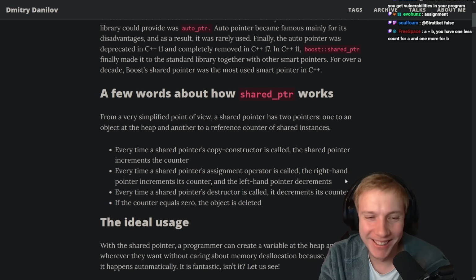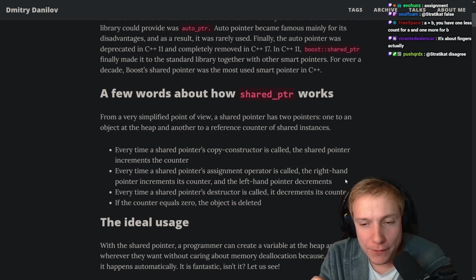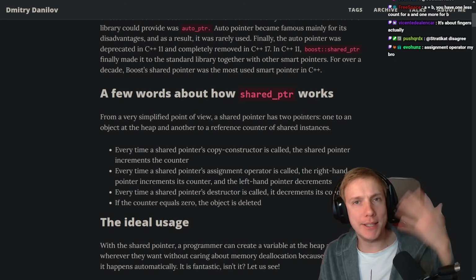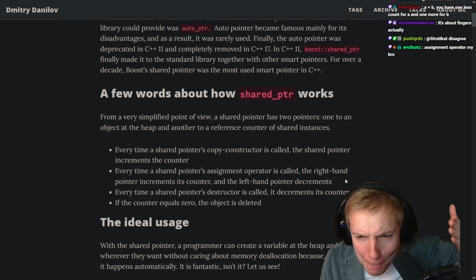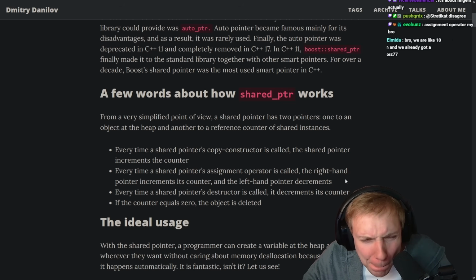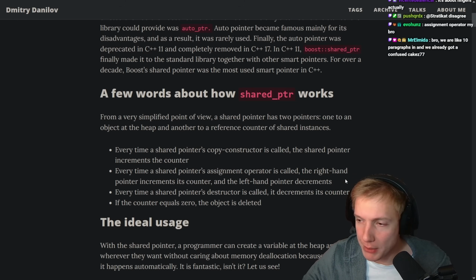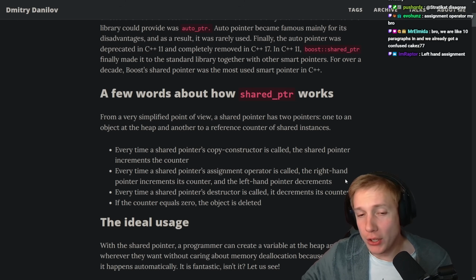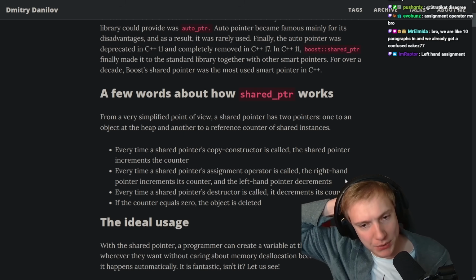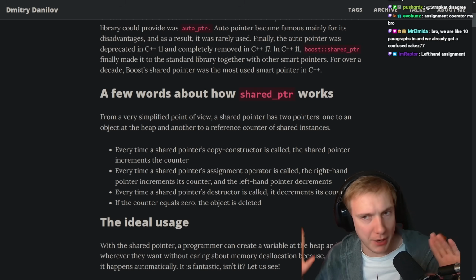Okay, bro. What is the left-hand pointer? Is that my left hand? Sorry, I don't get it. Assignment operator, my bro. Left-hand assignment. Okay, I have to skip over this. Maybe there's some deep C++ stuff that I'm not aware of.